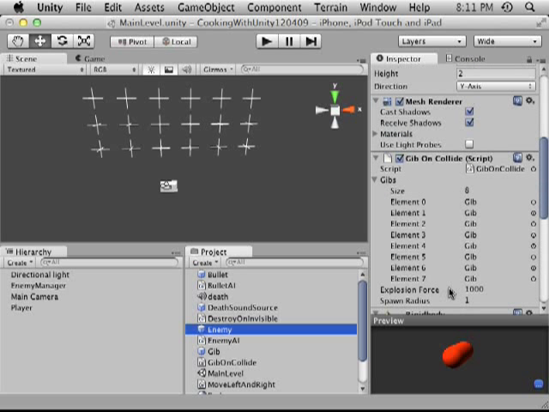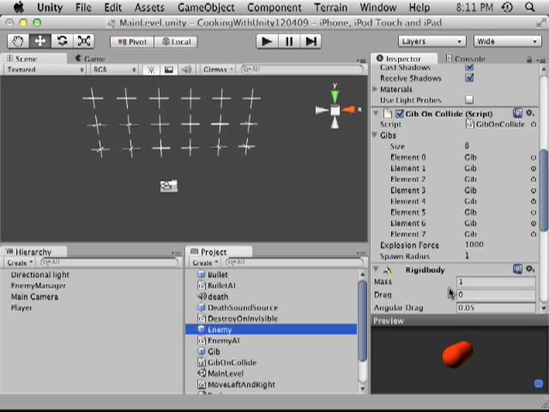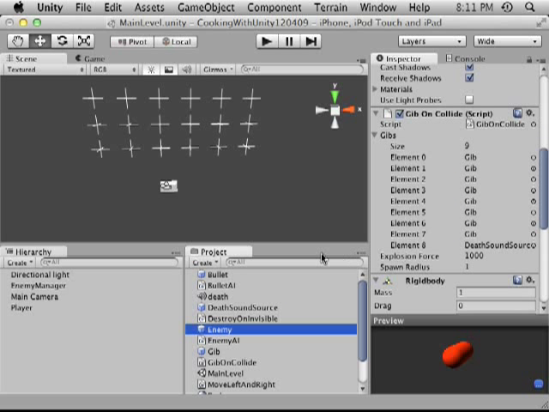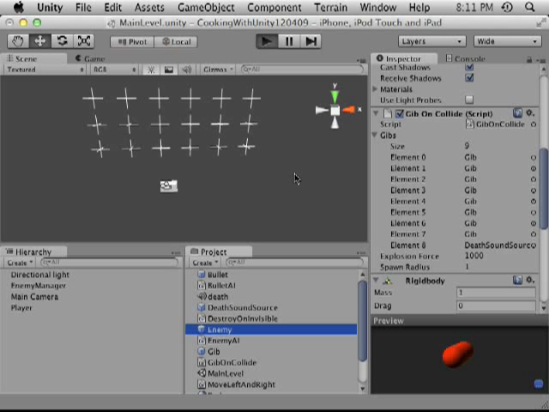Where's our Gib on Collide? We could probably just make it one of the Gibs. Now, the problem with this is it'll move around because we had the explosion force and stuff, but let's just see if it works first, and then we can make it more appropriate. So, death sound source. And so now we hit play.